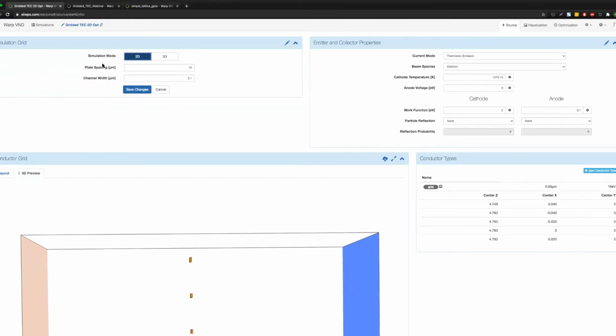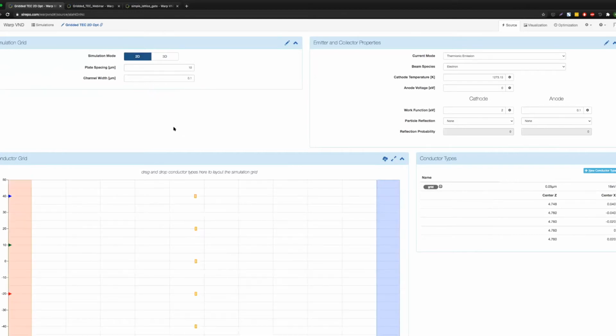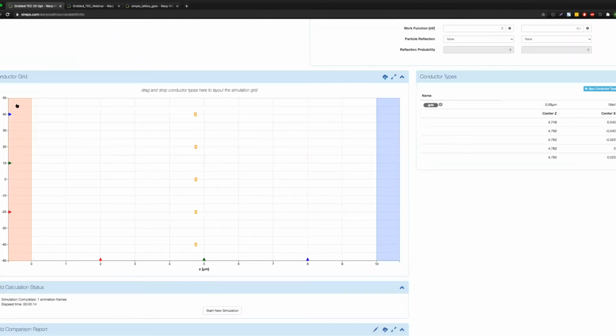And anytime you do make changes to one of these panels, you'll see the Save Changes button come up. So that will allow you to just quickly save those changes or cancel and go back to what you had before. The other two parameters available here are the plate spacing, which refers to the Z coordinate or longitudinal spacing between the cathode and anode, and the channel width, which is basically the transverse coordinate. So that's this coordinate here for channel width and this coordinate here for plate spacing.